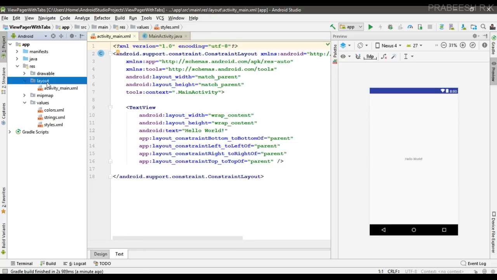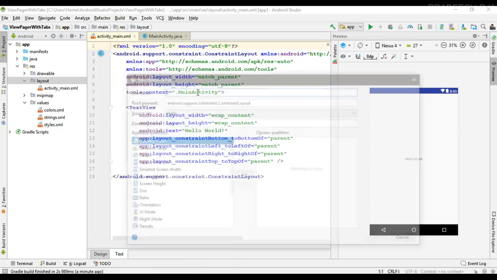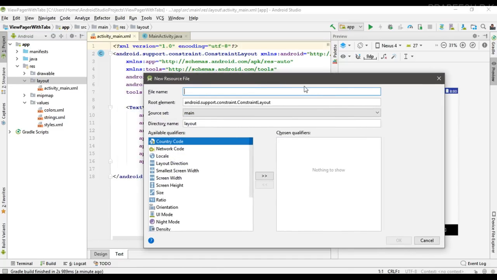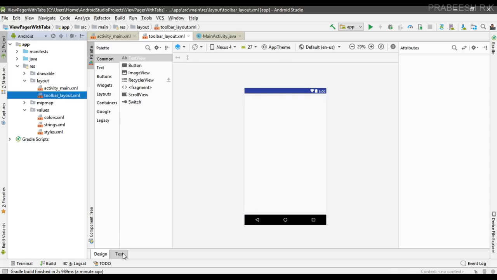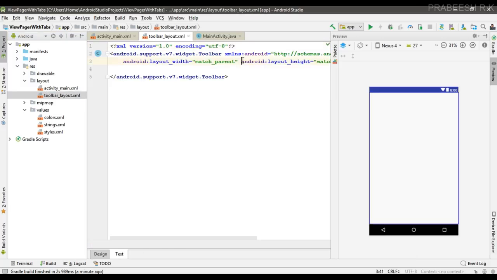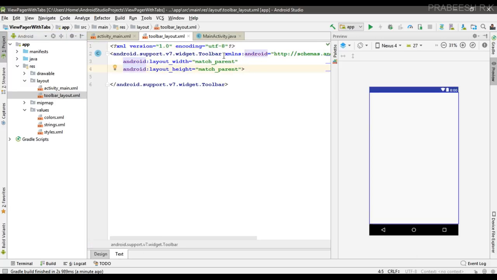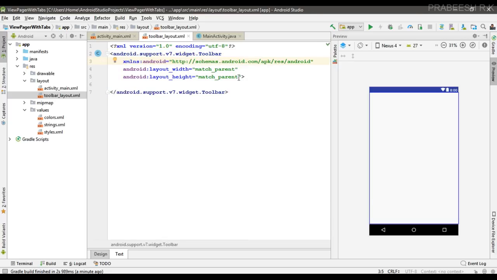For creating a toolbar, here I am going to create a separate layout file inside the layout resource folder. I name it as toolbar layout. Change the root element into Toolbar. Okay, now we can specify the needed attributes for the toolbar. So here the width is match parent, change height into actionBarSize.